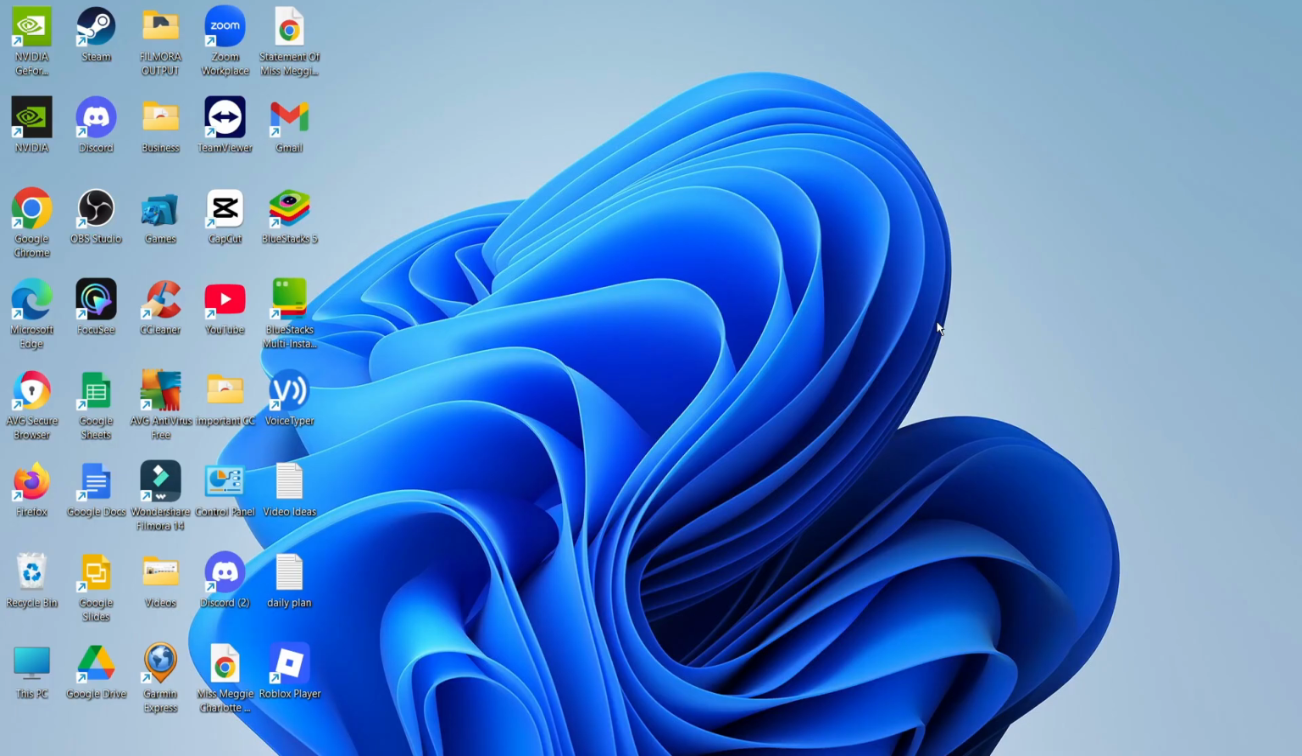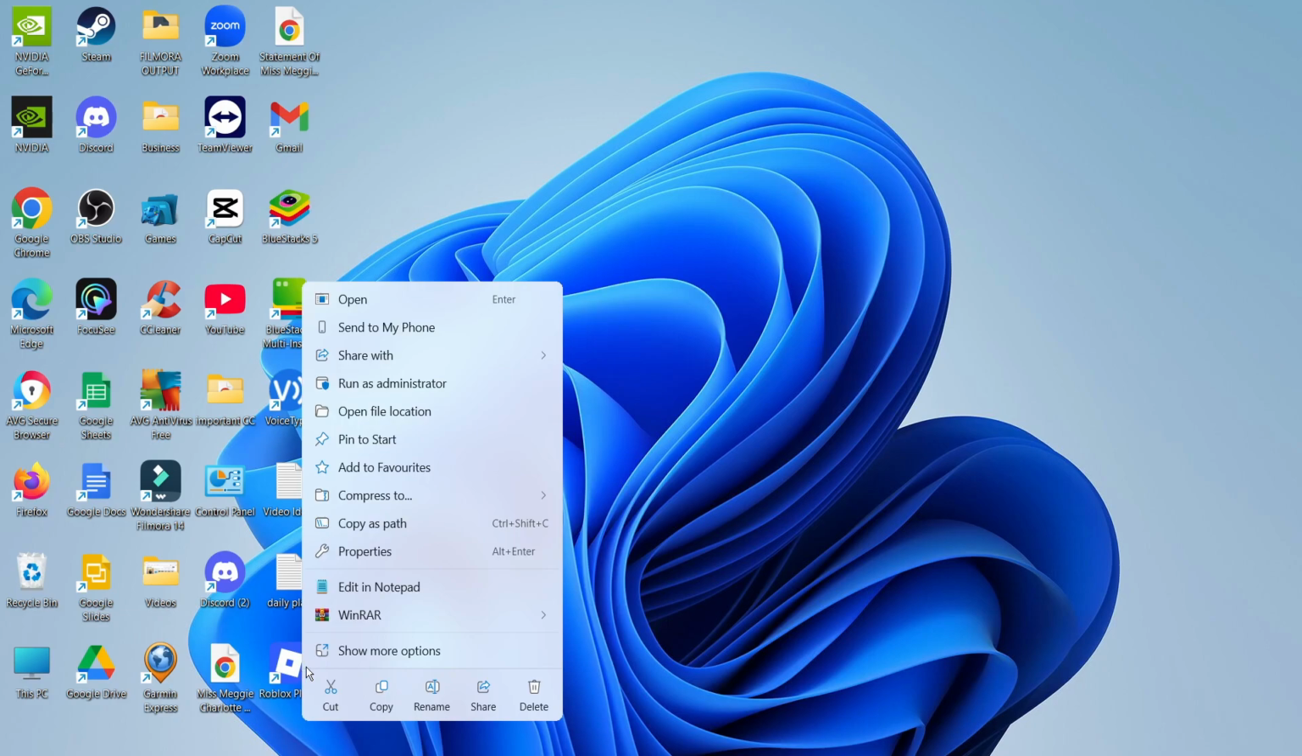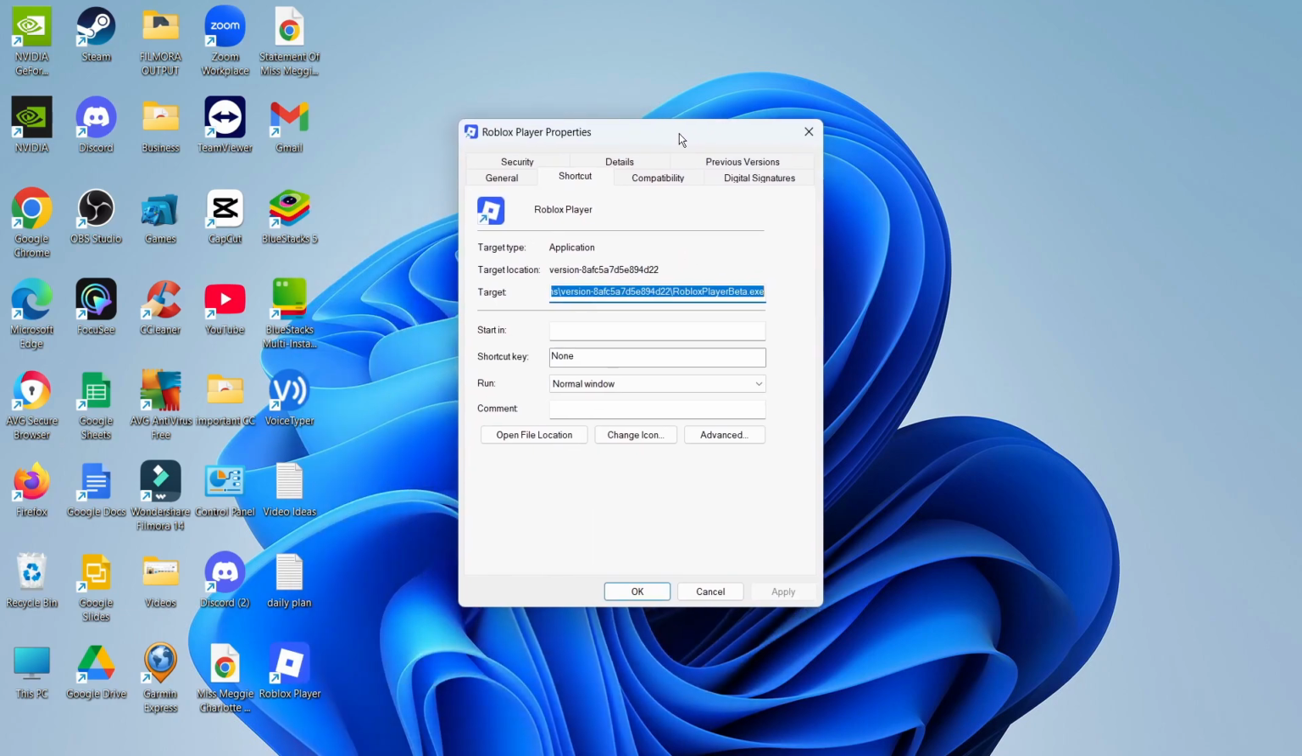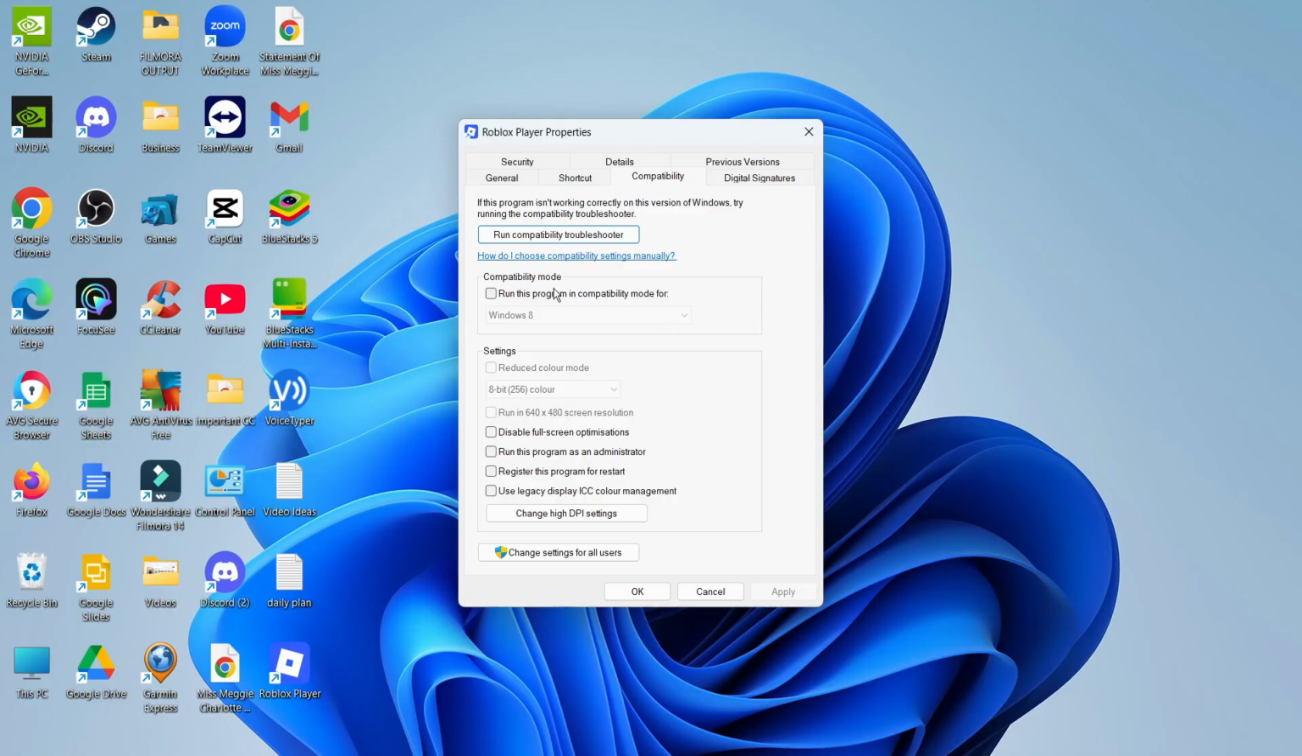Now the first fix is, if you come to your desktop, you want to locate the Roblox player and then right click to bring up this menu, and click onto Properties. Now on the Roblox player properties window, come up to these tabs at the top, click onto the Compatibility tab, and tick the box here to run this program in compatibility mode, and leave this selected to Windows 8.